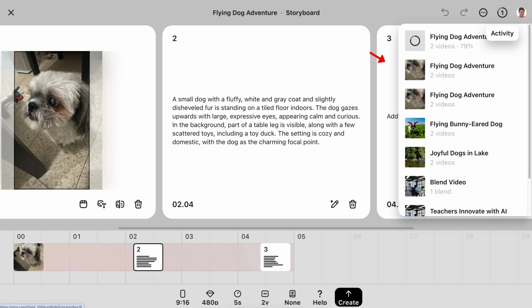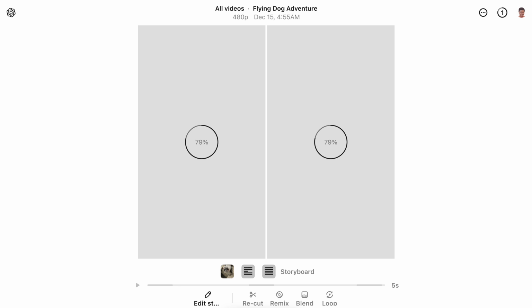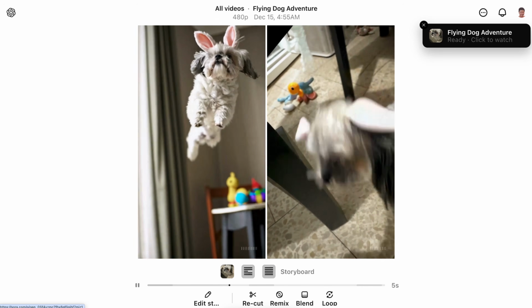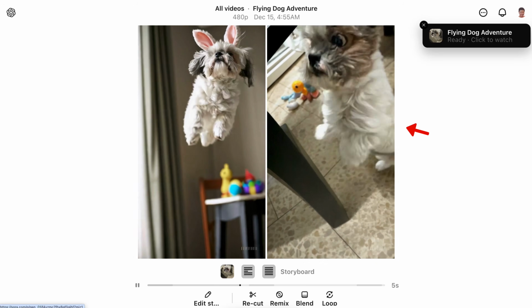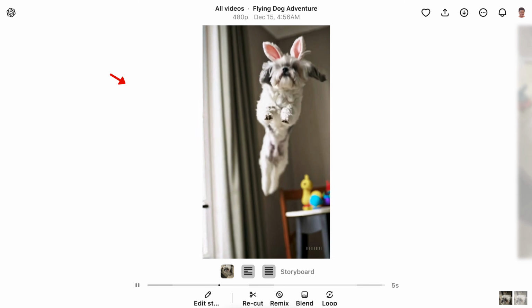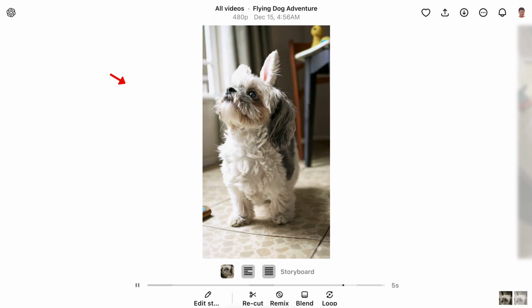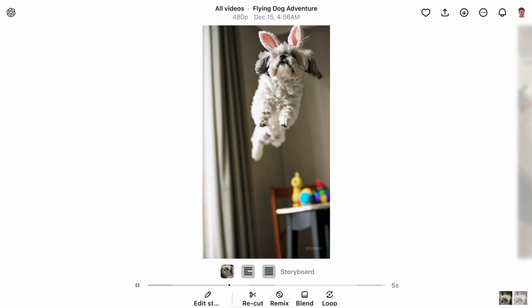And notice you get a list of all your videos. Flying dog. Okay, this is the one that I just created. And now we can see that it's at 79%, which is nice because you don't just see the one at the top right with the activity under it, but you also get to see how long it's taking. Okay, so there it is. Now it's done. Now notice this one is just hopping along, but this one is actually flying in the air. Okay, so there we go. It's really flying in the air.